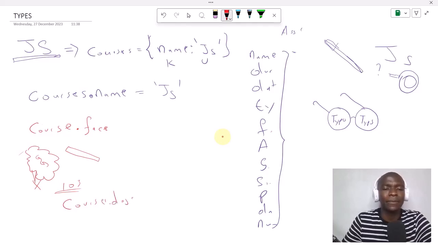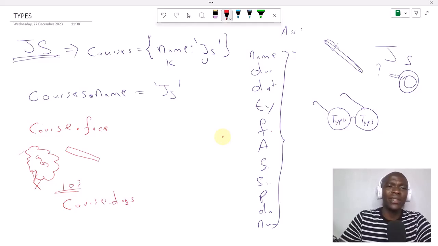courses.dogs. JavaScript is not going to alert you, it's not going to tell you that this might give a problem because you are accessing a key that is not available. Then how am I going to know? Then ding ding ding, you will know it when you get there. You will cross the bridge when you get there.